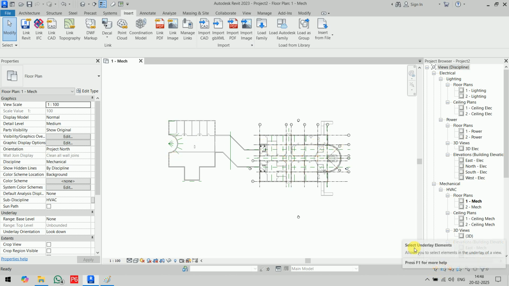This is underlay elements. What do underlay elements mean? Let's say we are on the second floor of a building. On the second floor we are able to see the first floor objects, but we cannot select them. That is called underlay elements. We cannot select if it is disabled. But if it's enabled, while you are on the second floor, you can select the underlay elements, whatever is below that floor. That is the second one. Third one, we already discussed, the pinned elements.